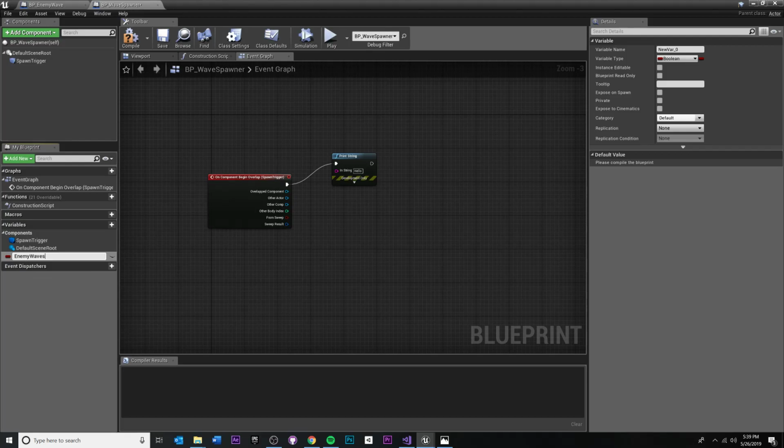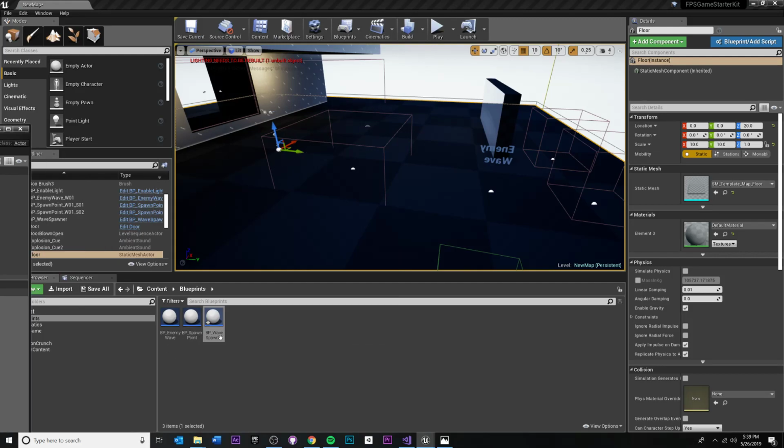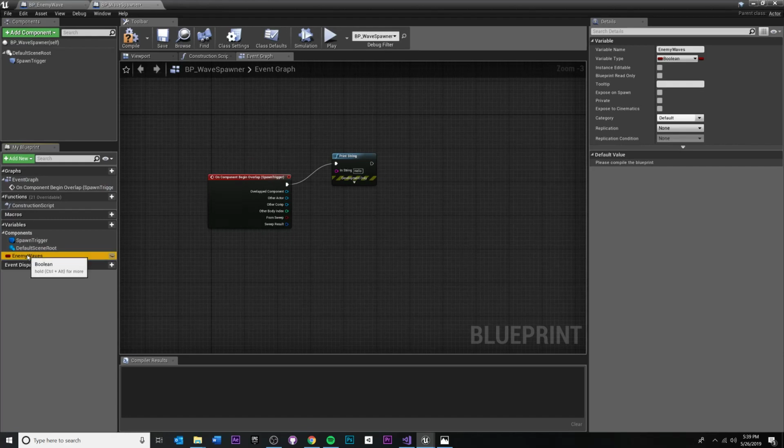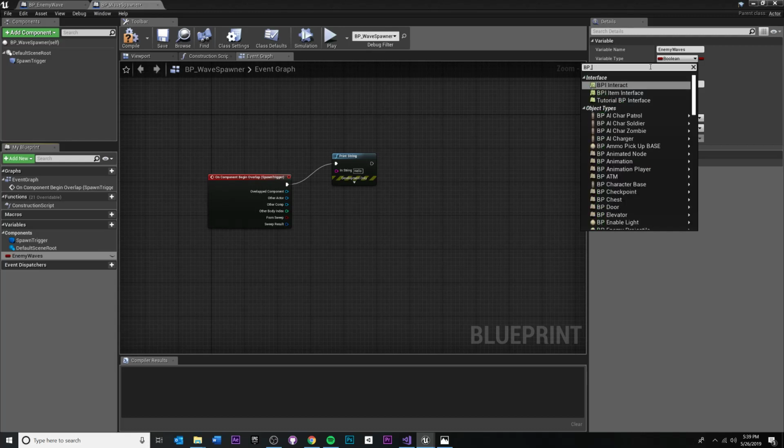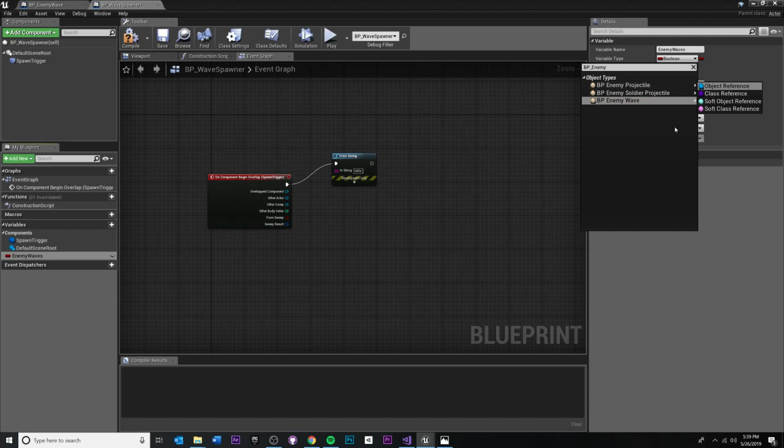Enemy waves. Again, we want this to be of type BP underscore, whatever we called it over here, underscore enemy wave. So create your variable, the variable type, the drop down, BP underscore enemy wave. Okay, and when you hover over that, again, we're dragging our waves into the scene. So we actually want an object reference.